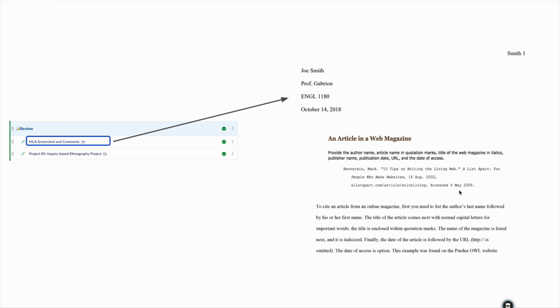Okay, so that's all you're going to do. You're going to find something on the web, you're going to take a screenshot of it, you're going to describe it, and then you're going to tell me where you found it. So in mine, this example was found on the Purdue OWL website.